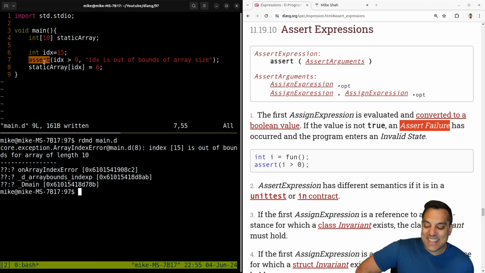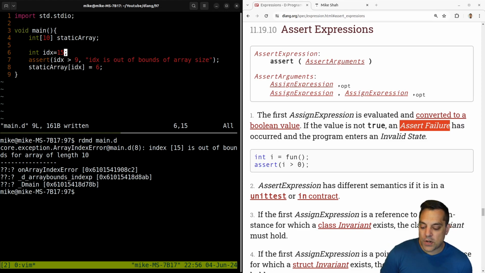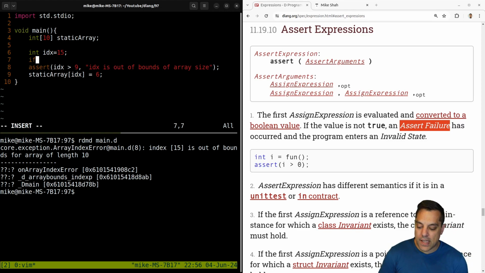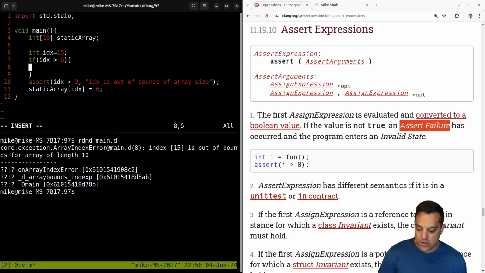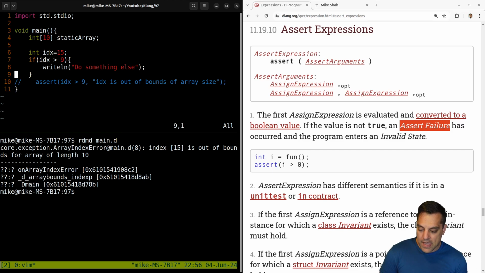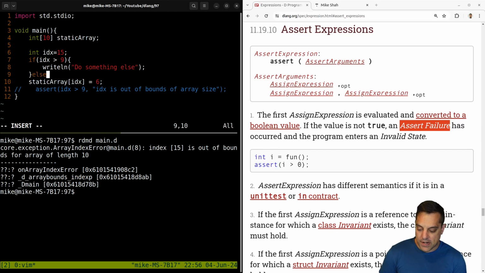Now, this isn't the exact way to use an assert. Unless we're being kind of careful, or I should say, there's multiple ways that we could have handled this. Okay, so one of your first questions might have been, Mike, why don't we just say if idx is greater than 9, do something else. Otherwise, we could comment this out here. And then otherwise we can proceed here. So we could have like an else here or something here.